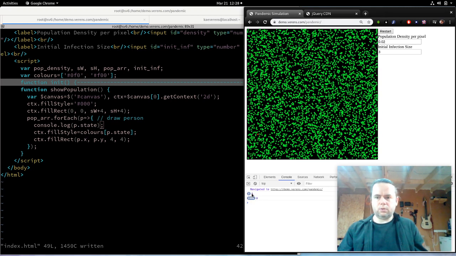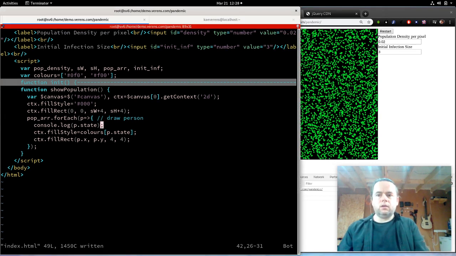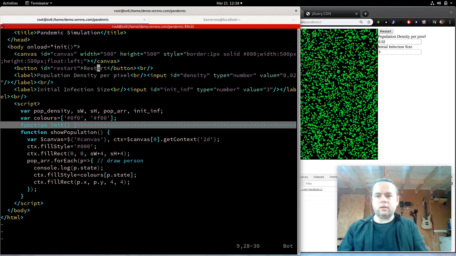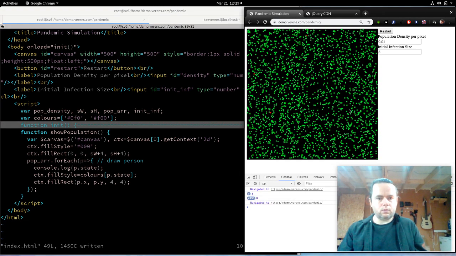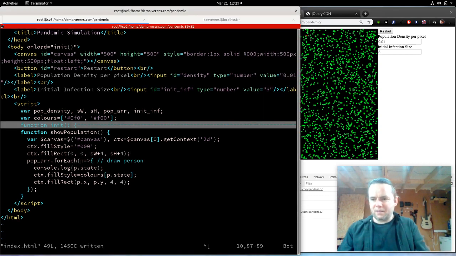Yes, the first 3 should be 1. So what mistake did I make? I don't see. Oh, there's a red one. There's 1. So there's 2. They're there, they're just hidden. Just to make it more visible, I'm going to reduce this density to, let's say, 0.01. Okay, 1, 2, and there should be a third one, 3. So they're there. Yeah, thanks, Evan. They're there, all right.